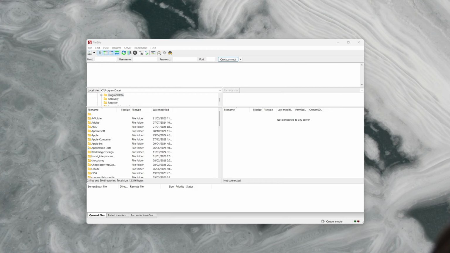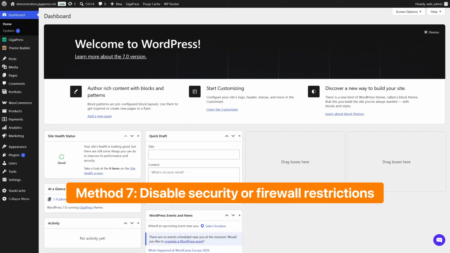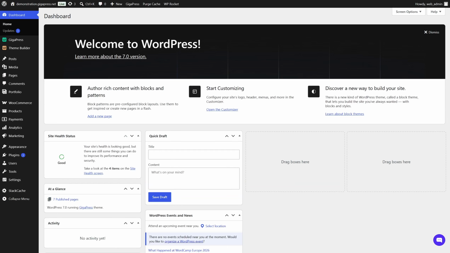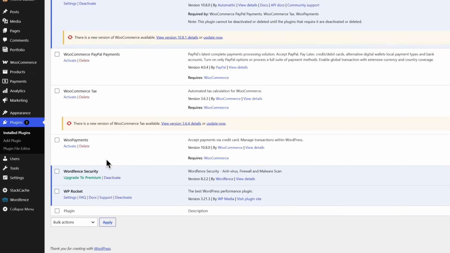If you are not comfortable editing server files, it is better to ask your hosting provider or a developer for help. Another common cause of the 405 error is a security plugin or firewall blocking normal website requests. Log into your WordPress dashboard. Go to Plugins, then click Installed Plugins. Look for security plugins like WordFence, iThemes Security, All-in-One WP Security, or any firewall plugin.